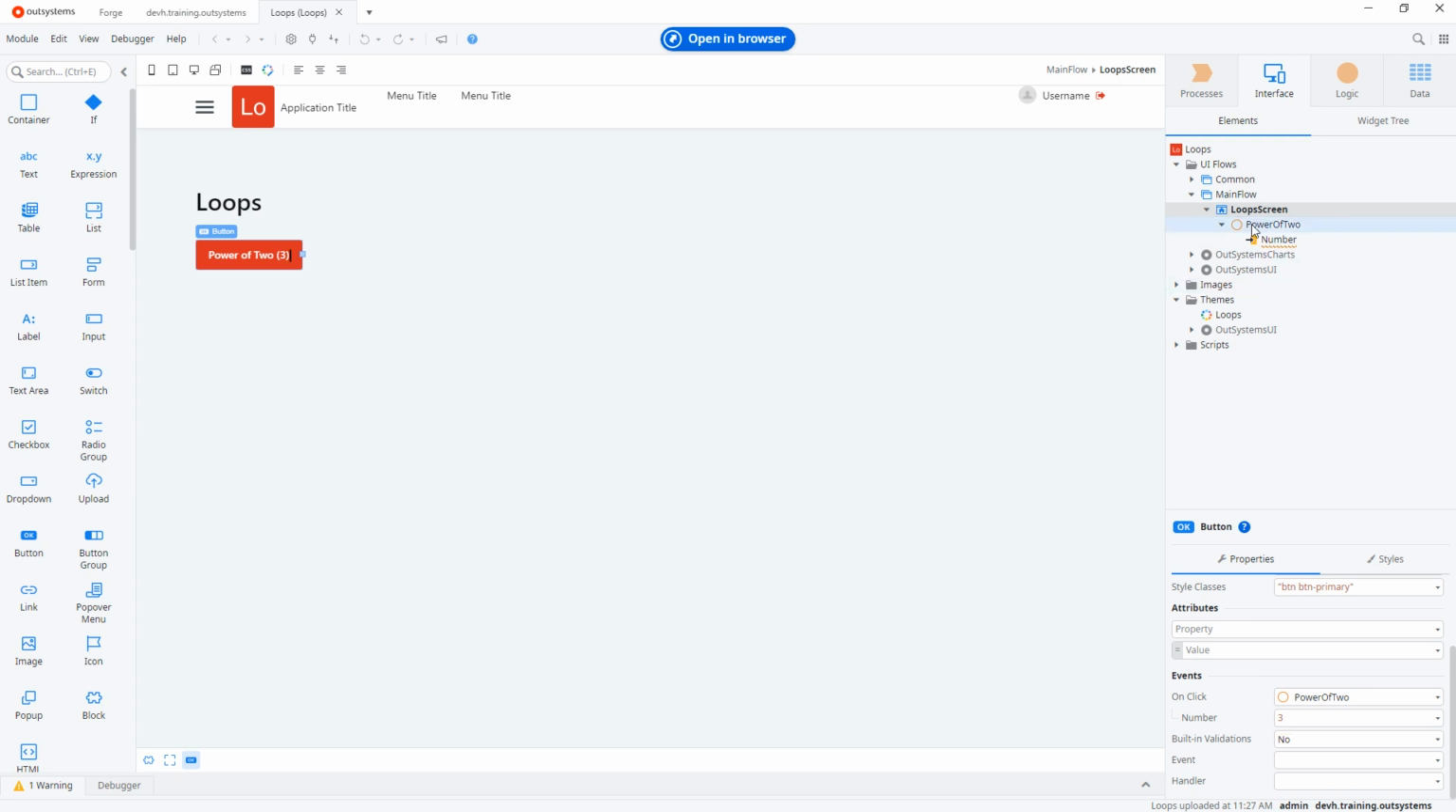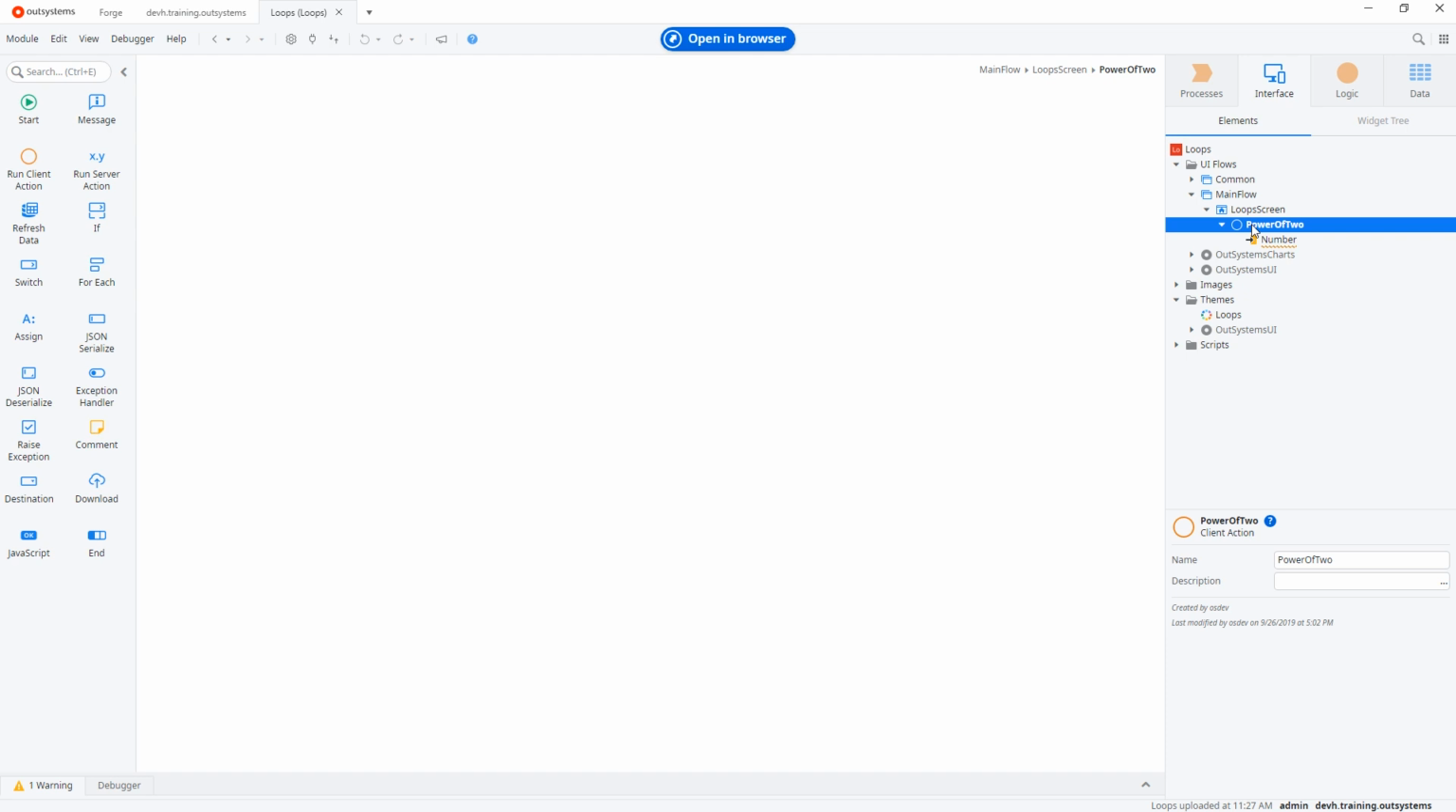Let's now implement the action to calculate the power of 2. The power of 2 is a mathematical function that multiplies the number 2 a given amount of times. The power of 2 for the number 3 is 8. Meaning, the number 2 is multiplied 3 times. To implement this mathematical function, we will use an ad hoc loop. Ad hoc loops can be implemented using ifs.